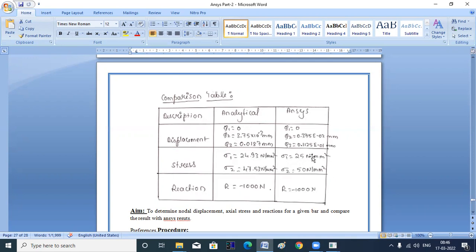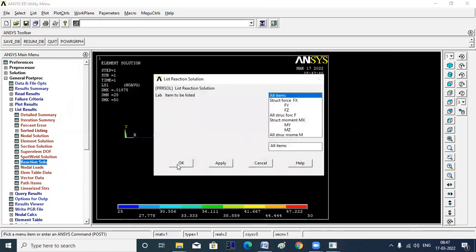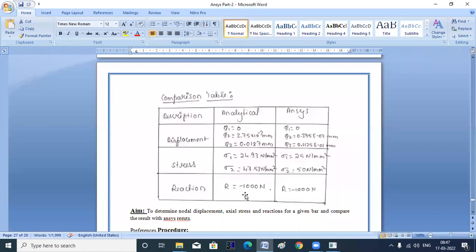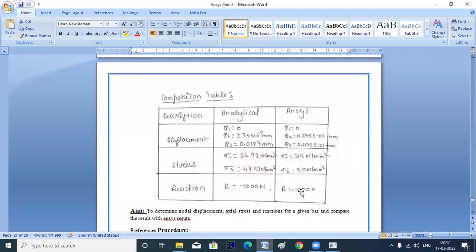So like this, you should write it in the table. And final one is reaction. So for reaction, you go here only, reaction solution, all items. Okay. So this is your reaction. The reaction में कितना मिला था अपने को 1000 मिला था. Okay. So this is your value 1000. So write it here. Okay.